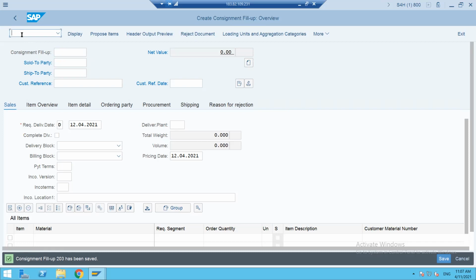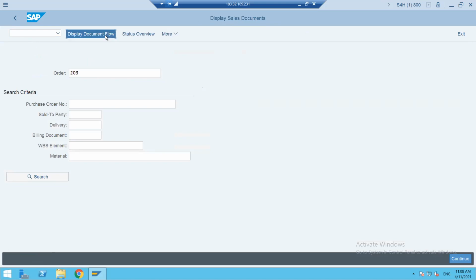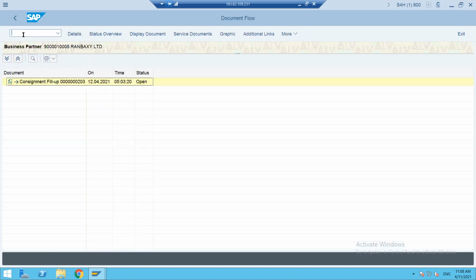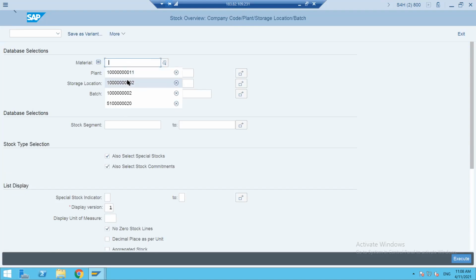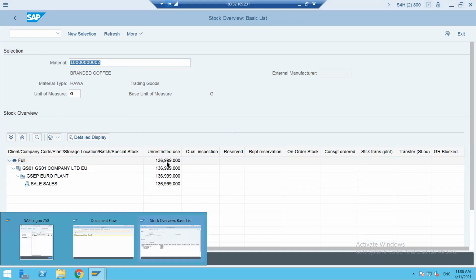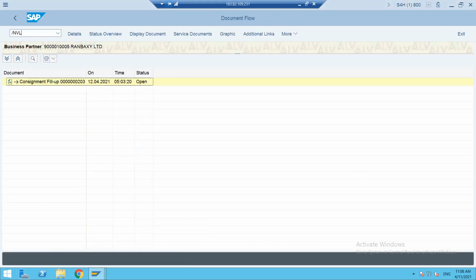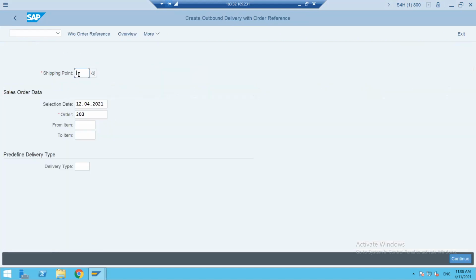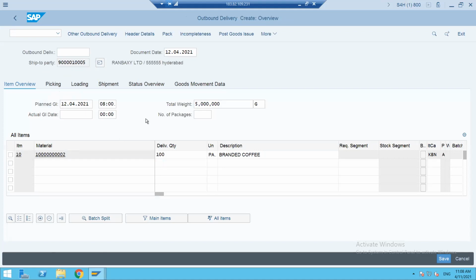So VA03, go to the display document flow. Okay. Now let's go check your stock overview report for the same material, and you take the same plant and you take the storage location. Now if you see, there is no movement. Okay, now you just make a note on that 136,999 in your mind, the stock. Okay, now let's try to click the delivery. So your GS01 shipping point, let's press enter. So let's go for picking.